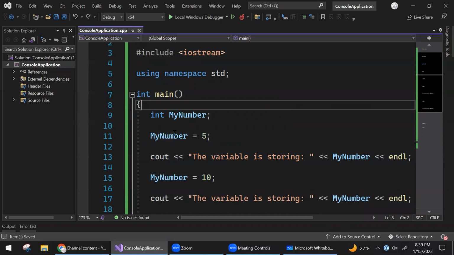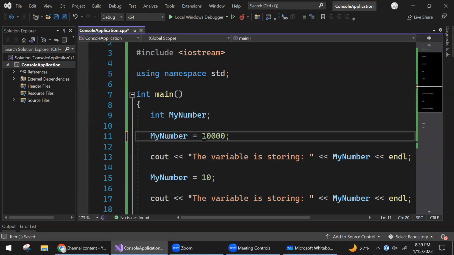Next is to go over the integer data type. There are many data types in the C++ language, and variables are classified according to their data type. The data type determines what I am about to store in this memory. Each data type has its own size in memory. Integers, for example, can hold whole numbers like this, or like this, any whole number.